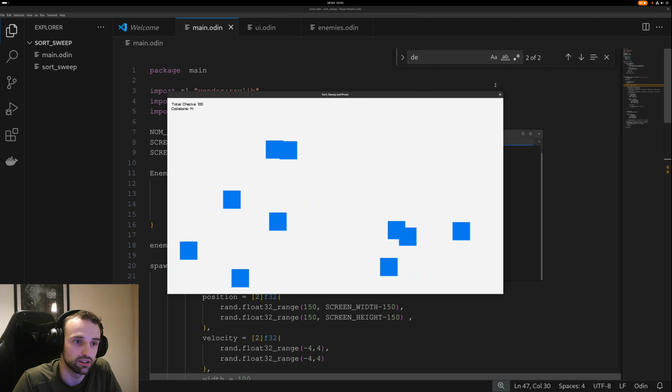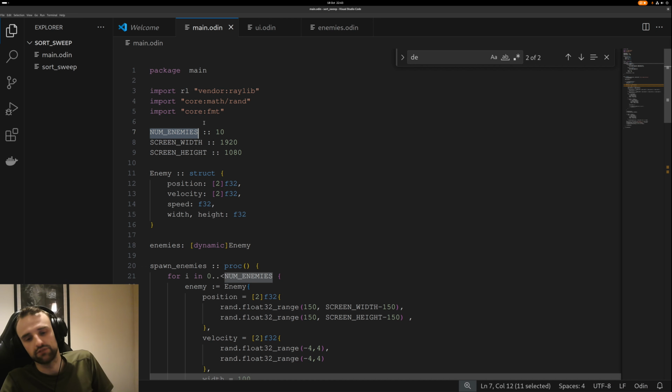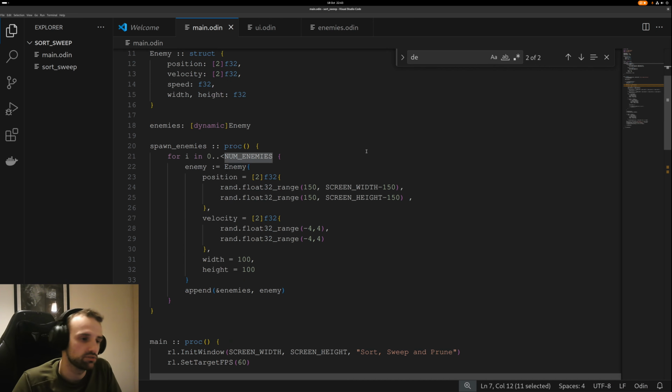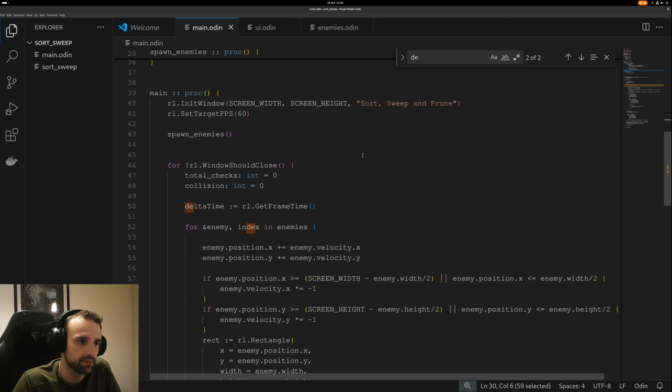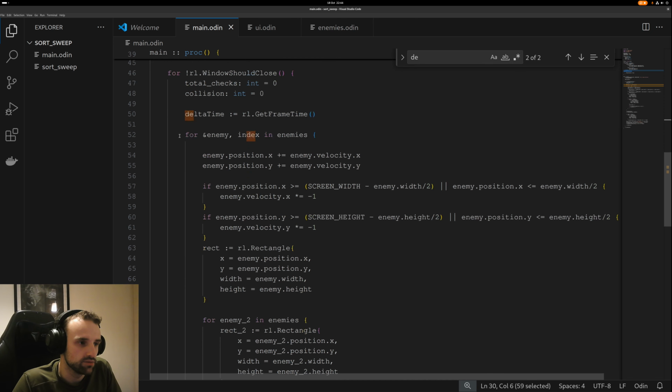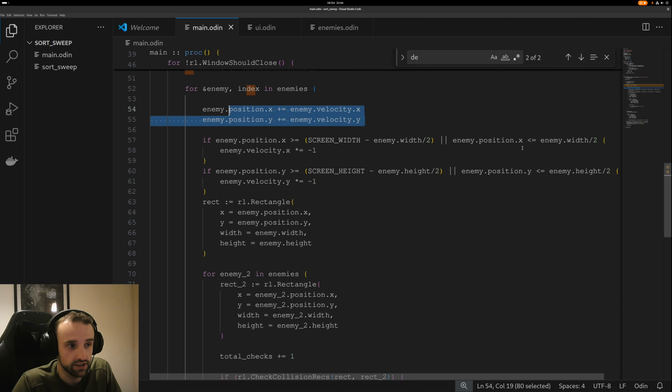I've done it in the collisions that are occurring, and if we look at the code, we just have 10 enemies or 10 rectangles, and we just put them in a random position, give them a random velocity, give them the same width and height, and then append them to the array. And all we're doing is looping through, updating the position, and if they hit the edge of the world or screen, then we just reverse the velocity so they bounce the other direction. And we then loop through again, and we're just checking collision.